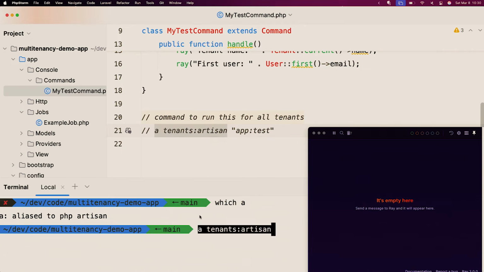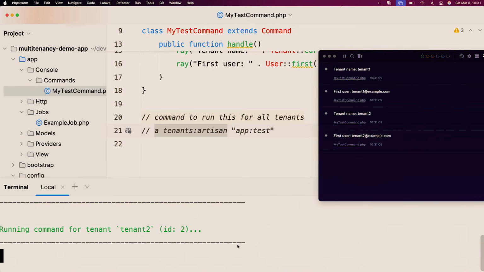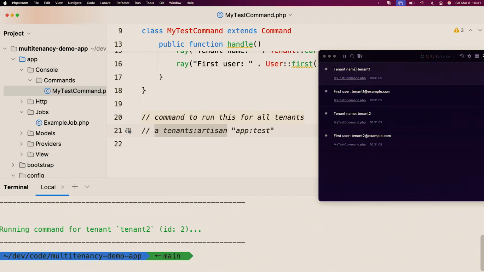This will actually accept another command name, in this case app.test. What it will do is loop over all of the tenants in your database, make each one active, and then execute the command. So this will make a non-tenant aware command tenant aware. If I run this, I'm going to see running the command for tenant 1, running the command for tenant 2, and I get the output for all the tenants here.